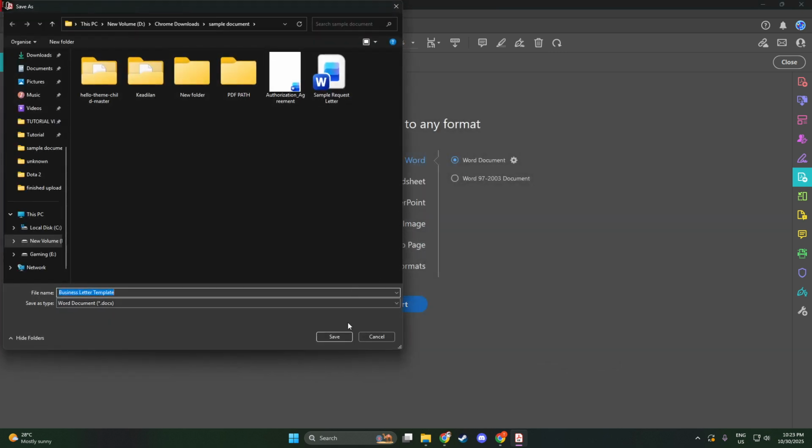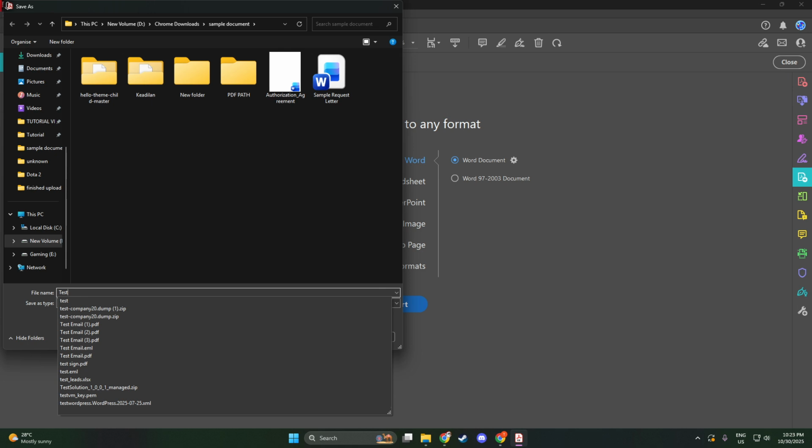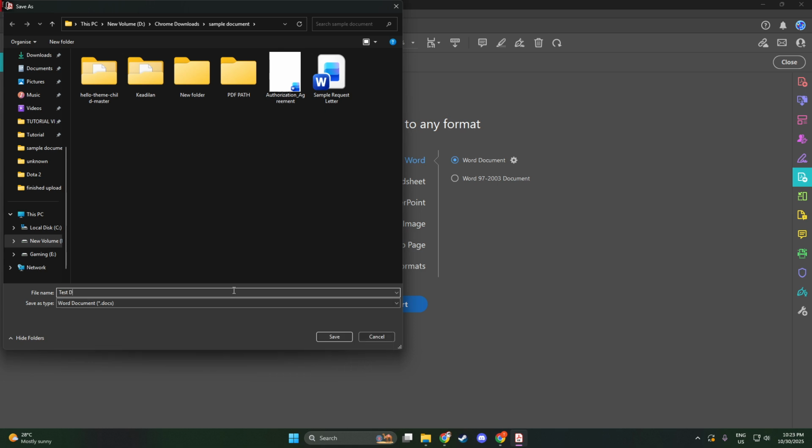After all that, you'll be directed to choose a destination folder. This is where your new Word file will be saved. Make sure to pick a location you can easily find later. You'll also need to enter a file name that makes sense to you. Something descriptive, perhaps, so you know exactly what it is when you come back to it later. Once you have that sorted, click Save.